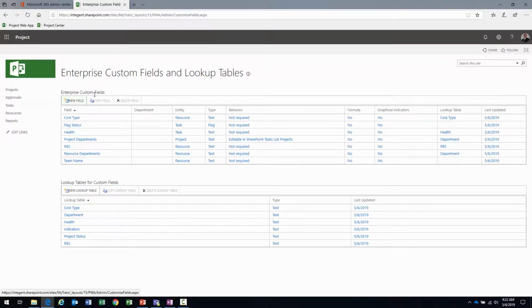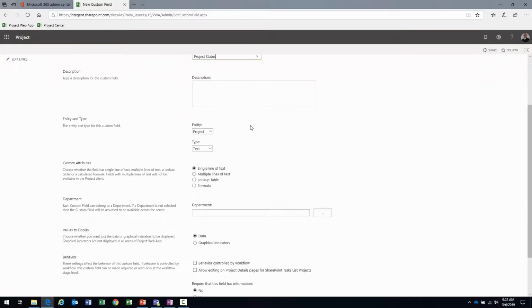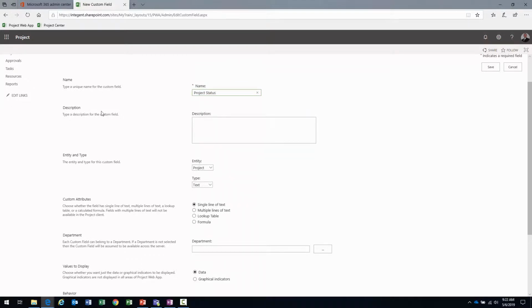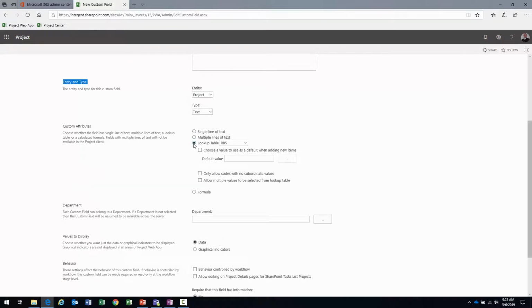Now the first custom field I'm going to create. Let's go ahead and click on new field in the custom fields section. We created the lookup table. That's not enough. We need to create the field that accesses that lookup table, right? We come down here, we look at the different settings. I could put in the description, entity and type. It's going to be describing projects. Therefore, I'll leave the entity project. Text is going to be the type. A custom attribute, remember we created a lookup table. Therefore, I select the lookup table radio button, look for my project status lookup table.